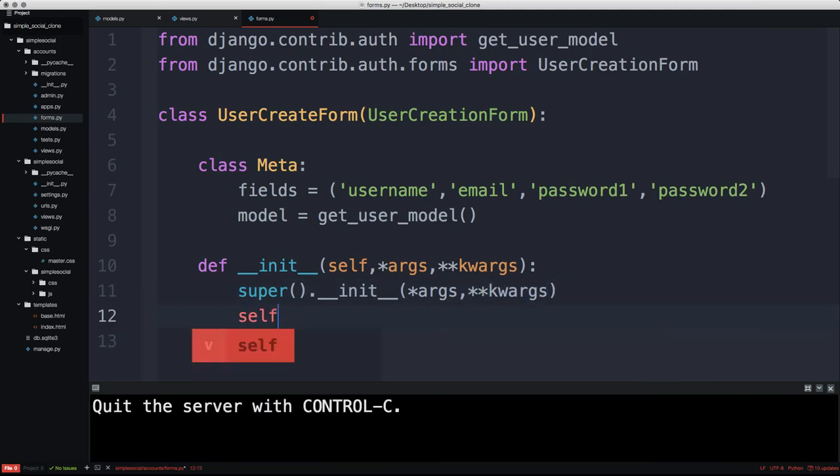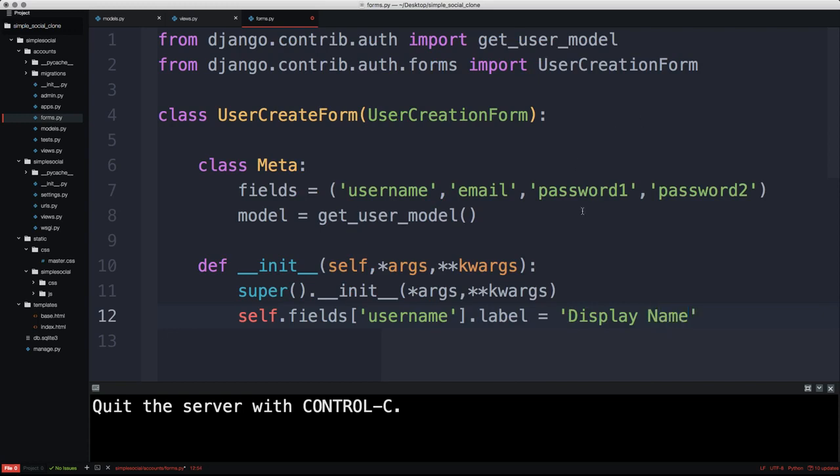And then here we'll just say self.fields username .label is equal to display name. So what is this actually doing? When the user comes in and is ready to sign up, we call UserCreationForm from auth.forms, and then we set up the Meta class saying, okay, these are the fields that I want a user to be able to access when they're signing up. So whenever we're connecting to our models or database, this is what they're going to have access to: the username, the email, and then set up and confirm their password.